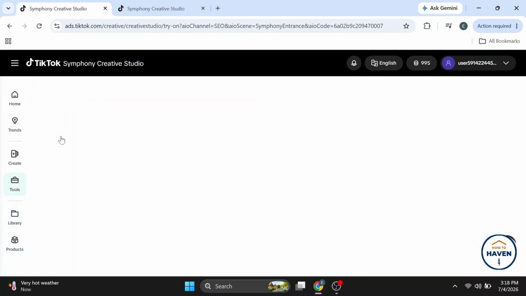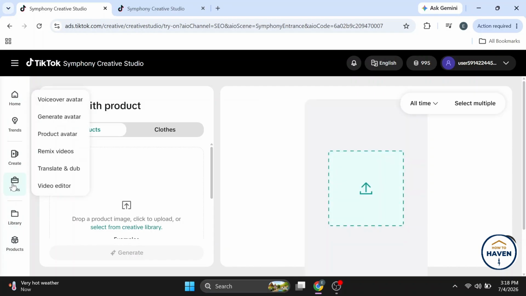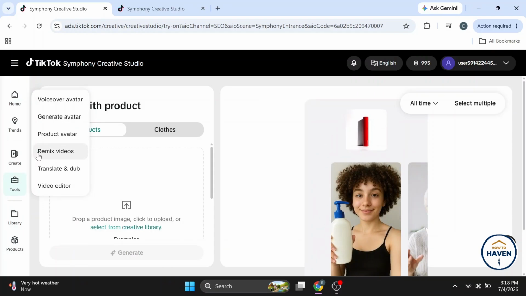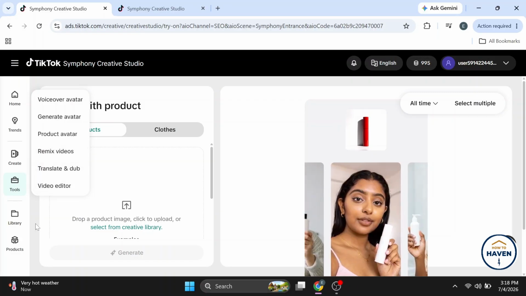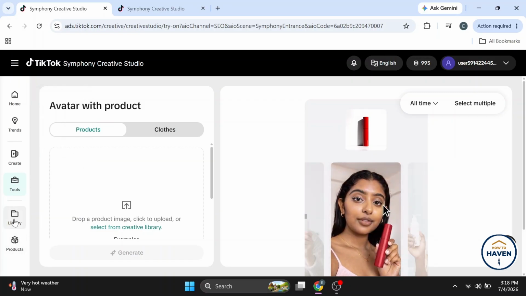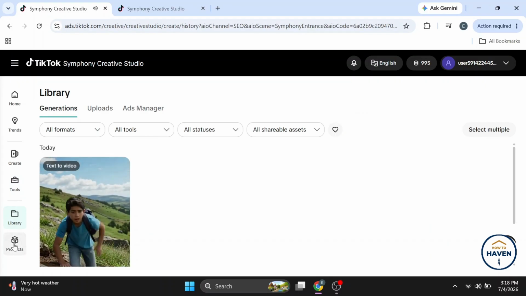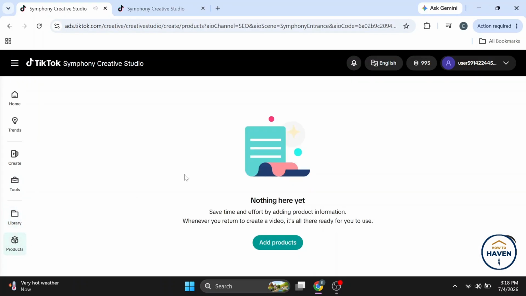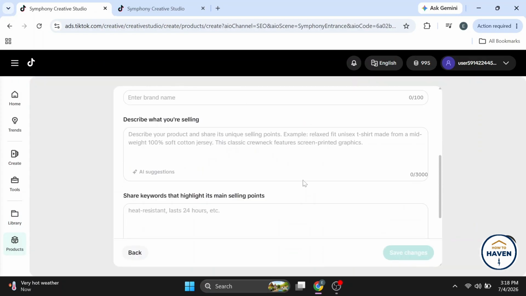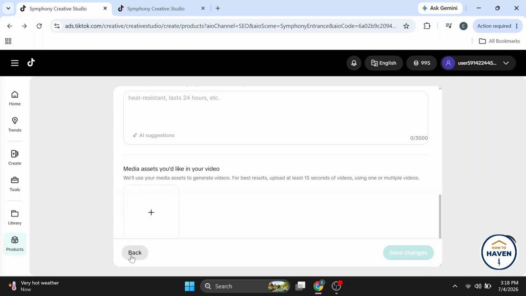It will create your product in various sceneries and things. And then we have remix videos, translate and dub, video editor, and then all the images that you add will be added over here in your library. And then we have some other products that you can use over here. Right now, there are no products, but if you wish to add products, you can simply click on add products, and then you can just import those products in your scenes.